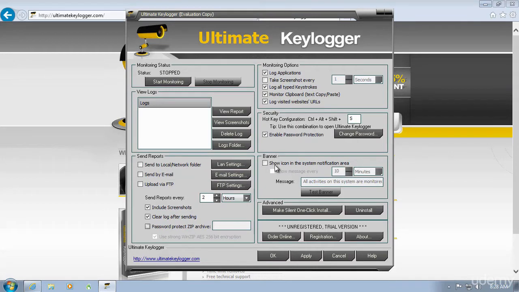Now look at this. What is this? Banner. Show icon in the system notification area. So let's check this out. And we'll check this show icon. This is a notification area. So let's go ahead and click apply. Now we can see here in the notification area the Ultimate Keylogger icon. All right, looks cool, but we don't necessarily want that. Most hackers would not want this. This is only if we're running this either for legitimate purposes or if we really want everybody to know that it's running in the background. So we'll go ahead and uncheck that so it does not show in the notification area.